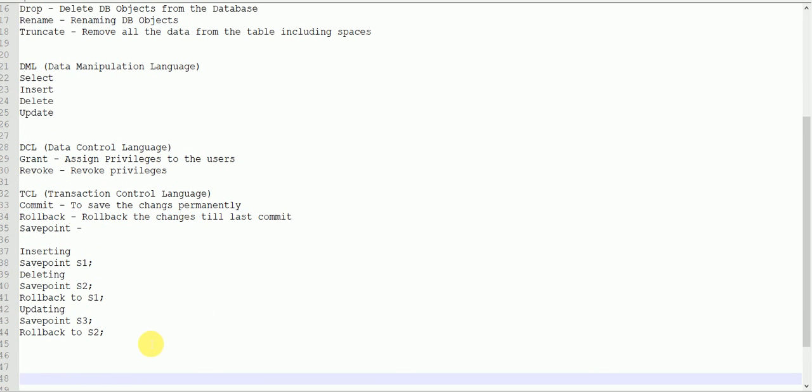These are a few important commands which we'll be using throughout Oracle or any database. In any database, these are the mainly used commands.